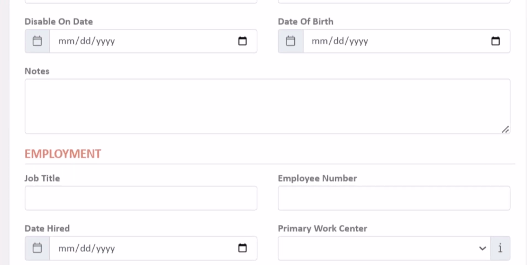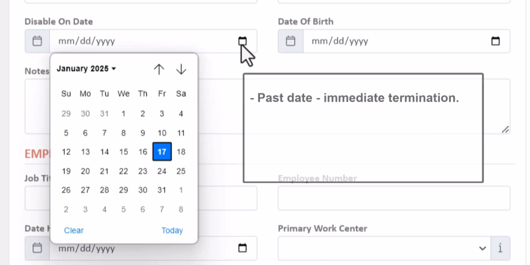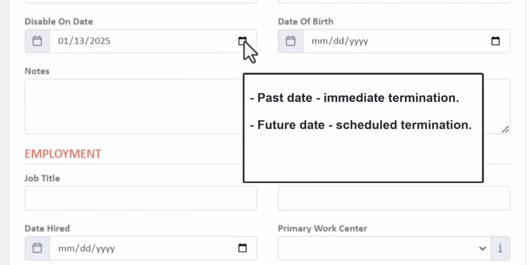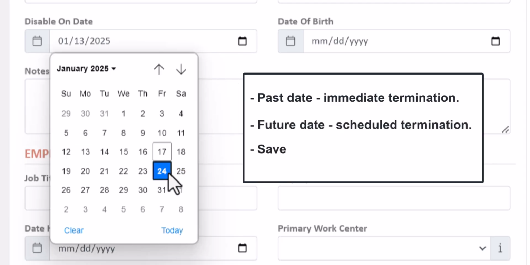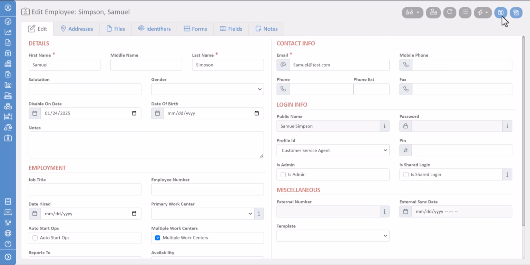To do this, look under the Details section and find the Disable On-Date Calendar option. Set this to a past date for immediate termination or to a future date to schedule the termination. And save. This concludes our guide to managing users in Wheelhouse.